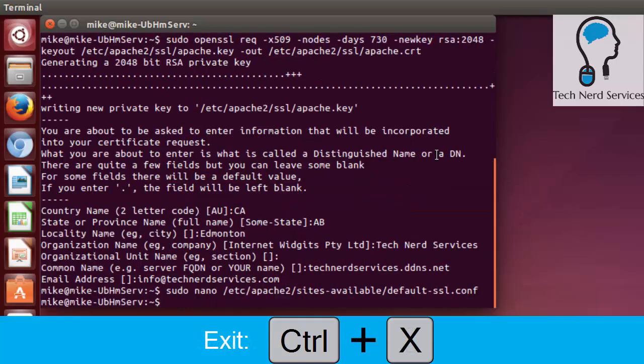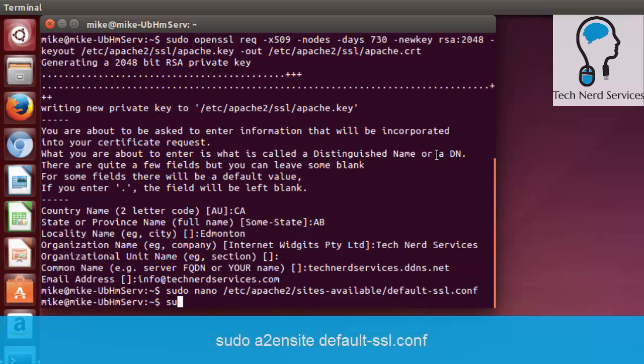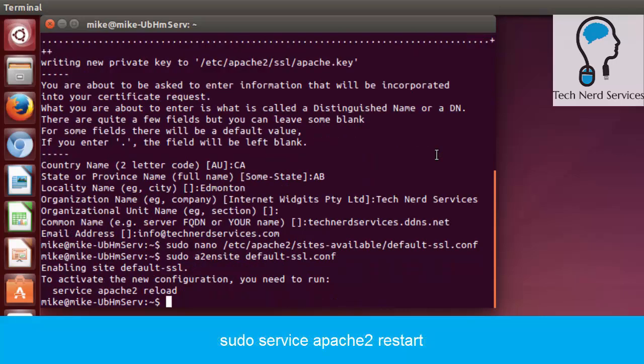And then from there, we do need to enable our default SSL configuration. So we'll go ahead and type in sudo a2ensite default-ssl.conf. This will enable the configuration that we just changed. And then from there, we now need to reload Apache with our sudo service apache2 restart.